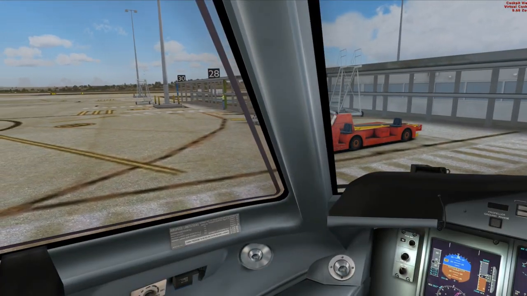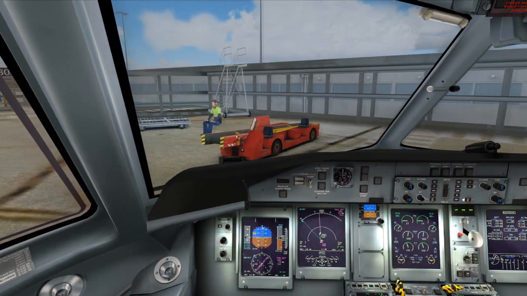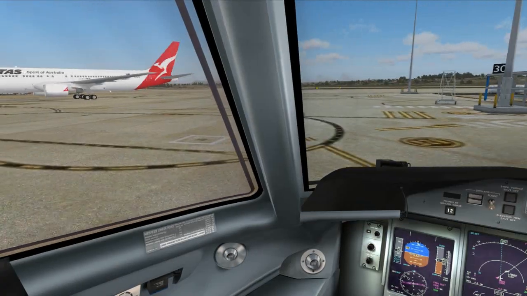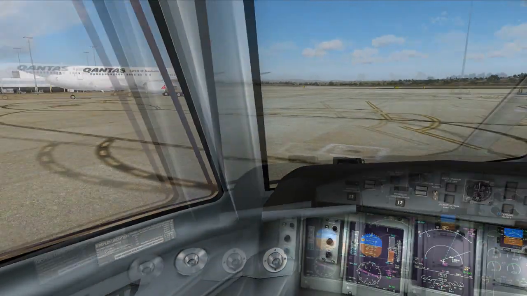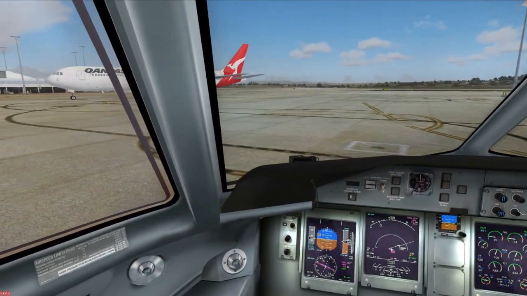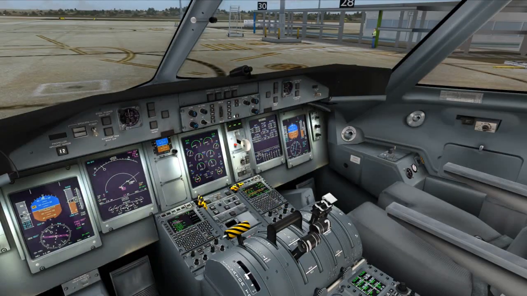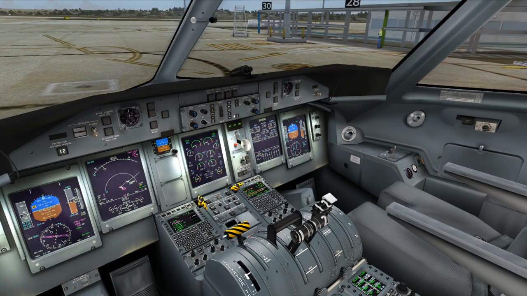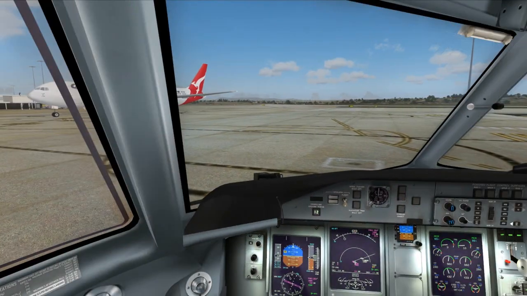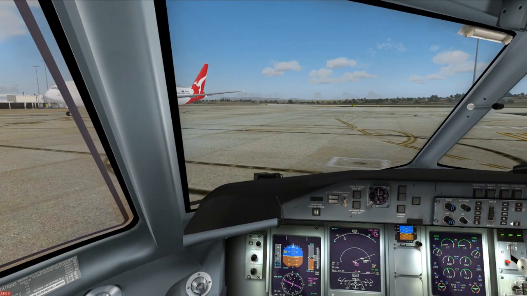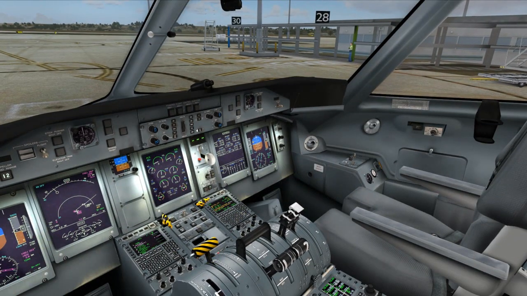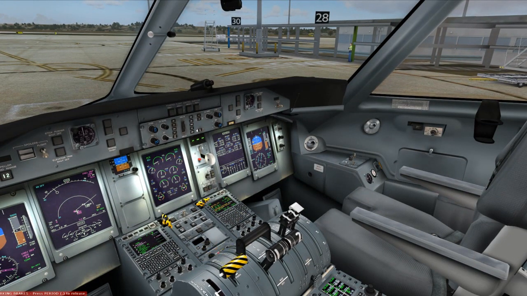You can see it's got a nice turning circle here. Velocity 697, taxi via Tango and Papa, holding point. Ah, there's a 767 over there. And he's pushing back the wrong way. Let's stop here for a bit, throttle idle and brakes on.